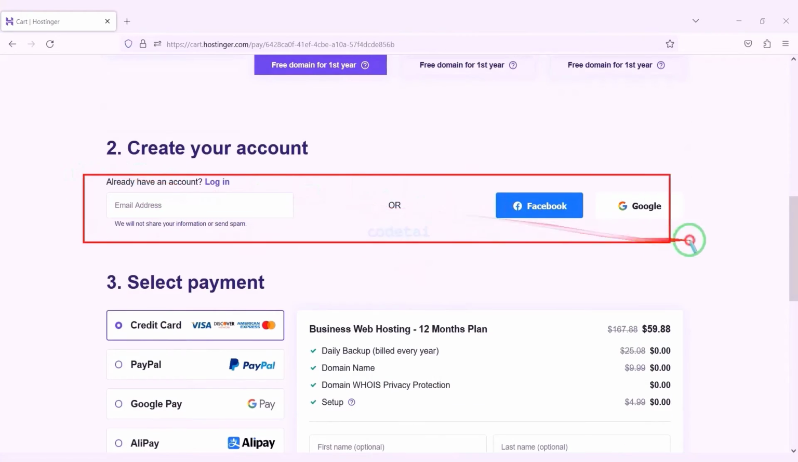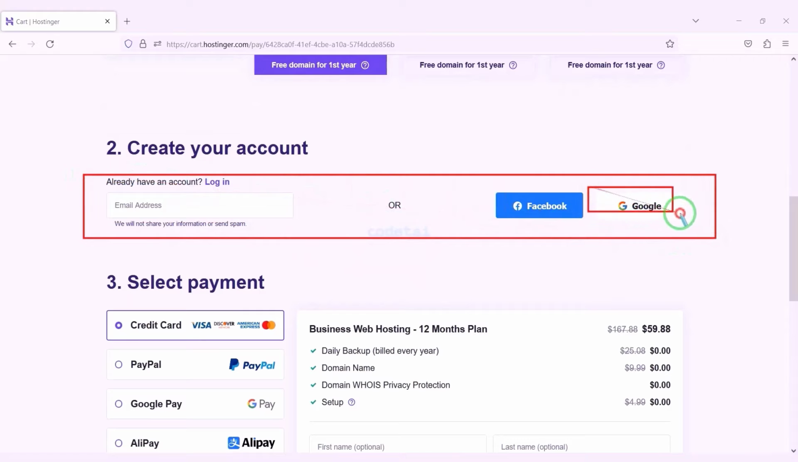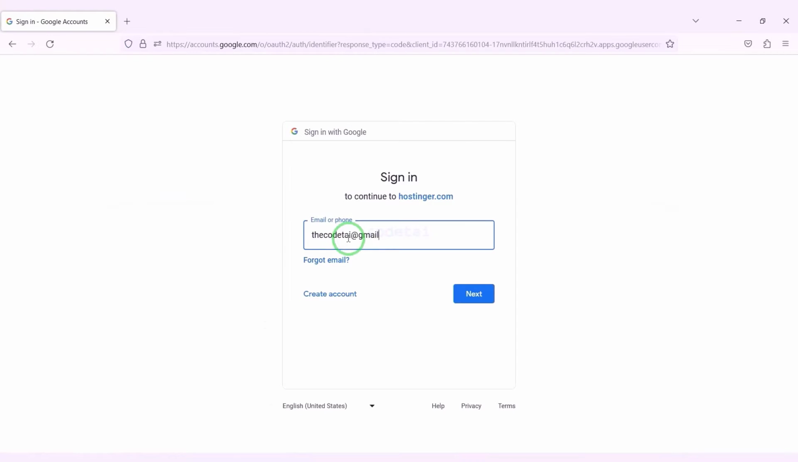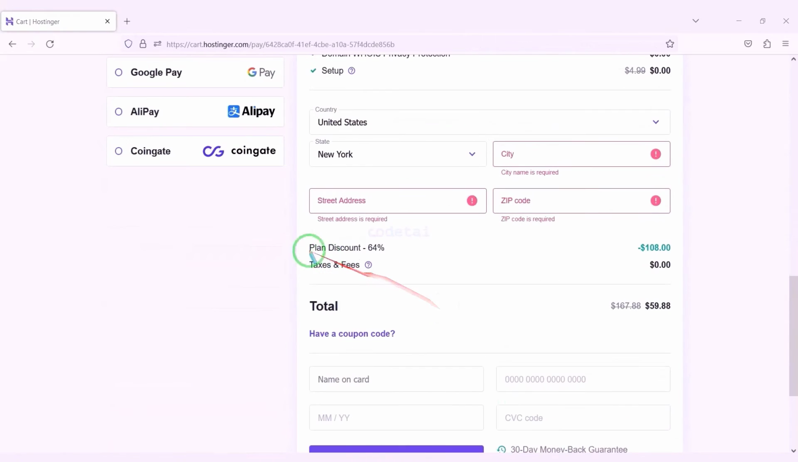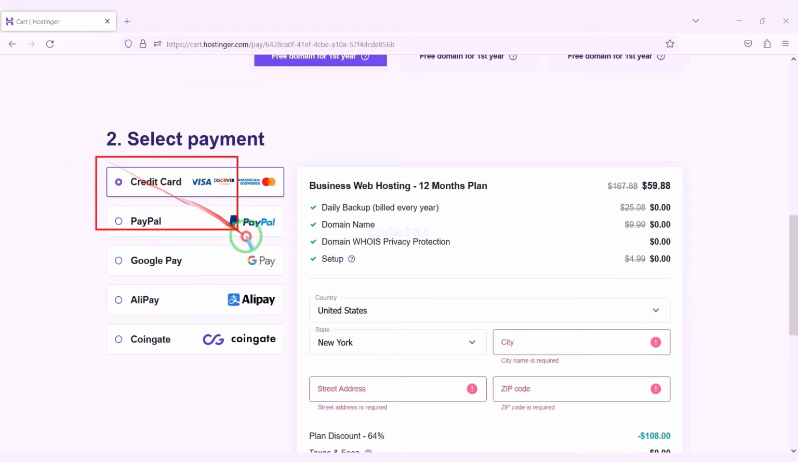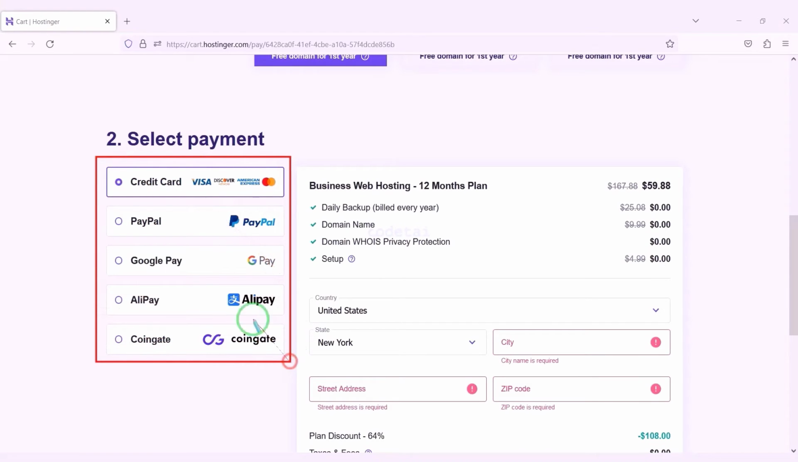Now we need to create a Hostinger account. We can easily create accounts through Google. Wow, we are getting a 64% discount. We have to pay a total of $59.88. We can purchase domain hosting using many international payment gateways.